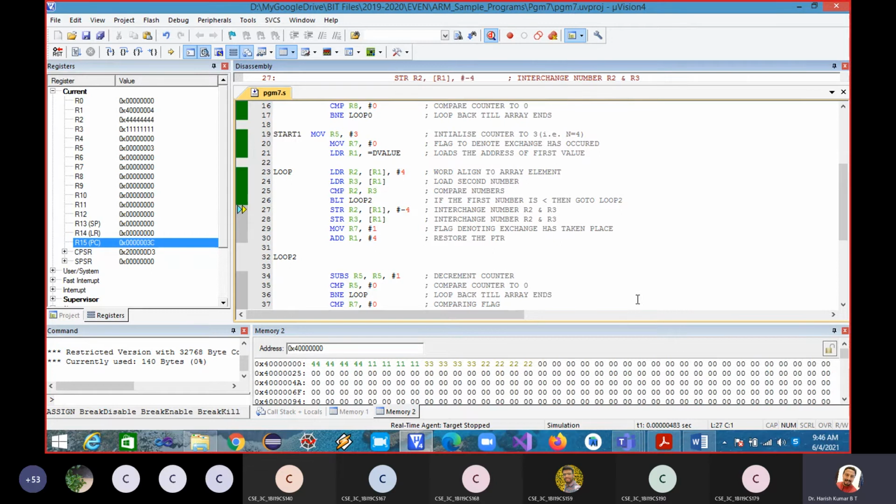Now what we are doing? We are storing this R2 value, that is 444, to this memory location where R1 is pointing. Where R1 is pointing now, it is pointing to this memory location. Now this 111 will get replaced by 444 right now. I'm pressing F11 now. You can see that 111 is replaced by 444.